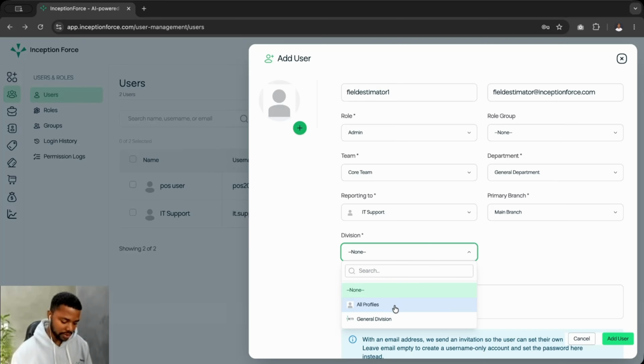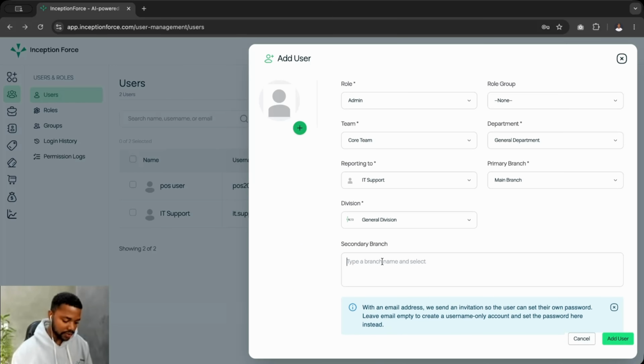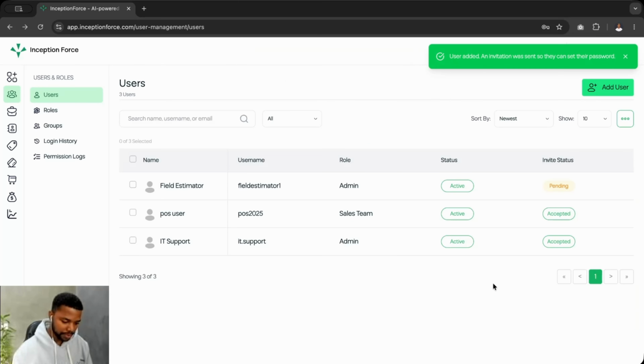You can assign all divisions to the user, or maybe give the user a specific division. If the user also has to operate in certain other branches, you can specify those branches here by typing the branch, or if you want the user to access all branches, you can type that as well. So then let's proceed to create a user.